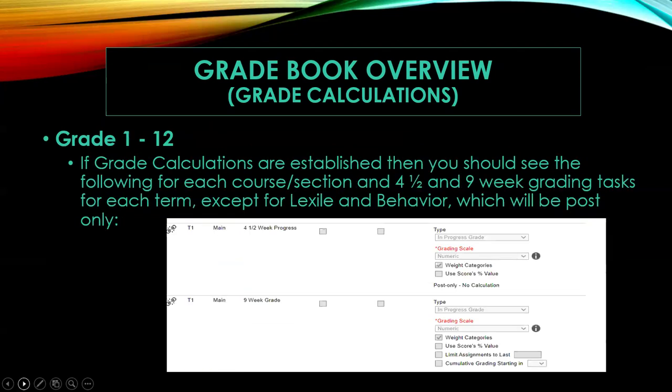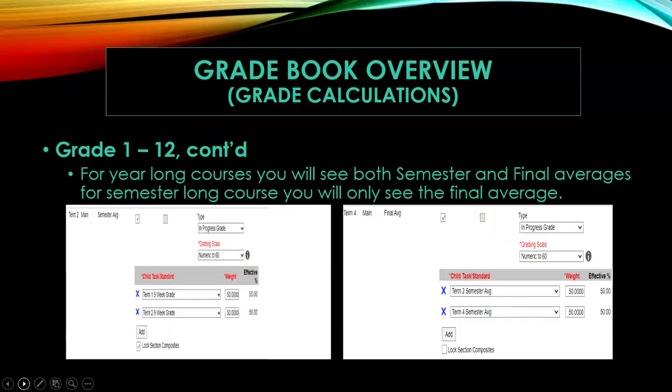For grades 1 through 12, if grade calculations are established, then you should see the following for each course and section, and 4.5 and 9-week grading tasks for each term, except for Lexile and behavior, which will show as post only. For year-long courses, you will see both semester and final averages. For semester-long courses, you will only see the final average.